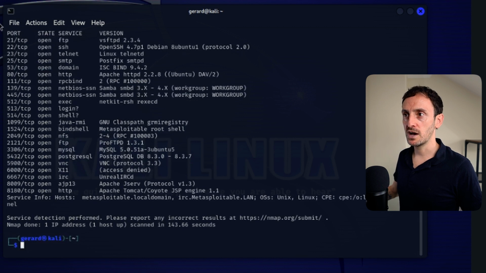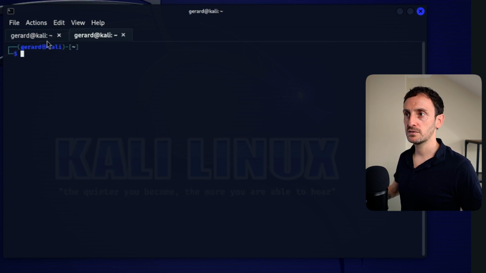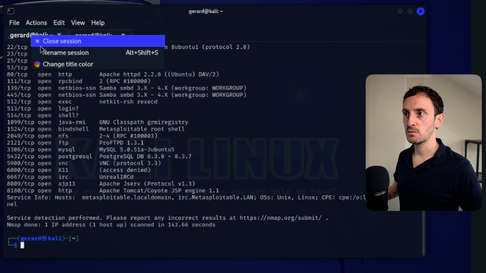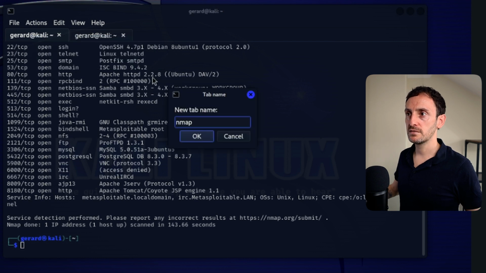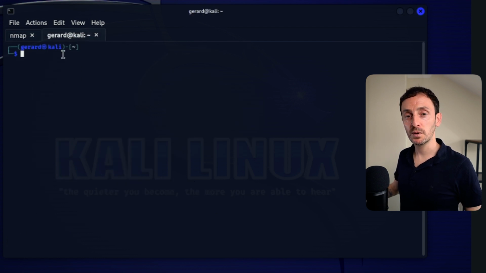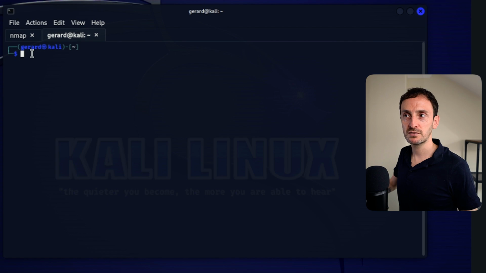I'm going to open up a new tab. I'm just going to rename this one as nmap because I don't want to run that scan over and over again. This one over here, what we'll do is we'll open up Metasploit from here, and then we'll start to search for exploits that we can run against this server. I think the first one I'm going to start with is VNC. So the goal here is to get shell access to that server.